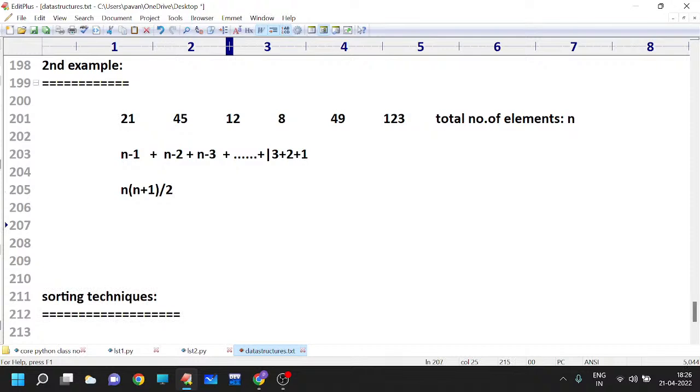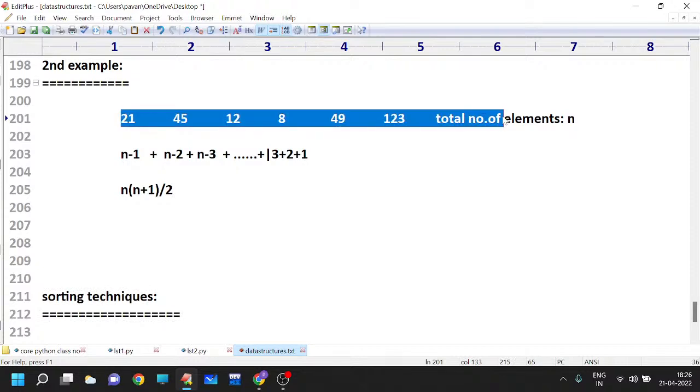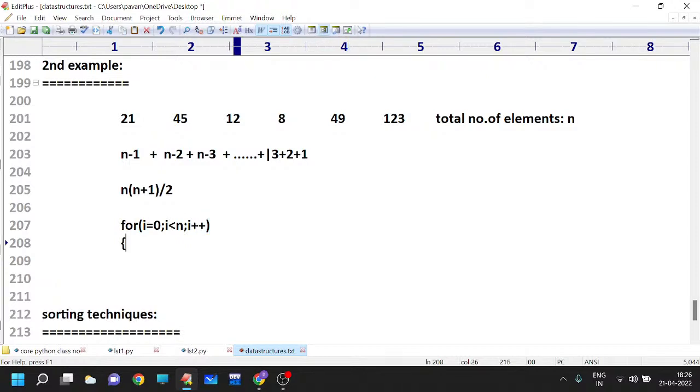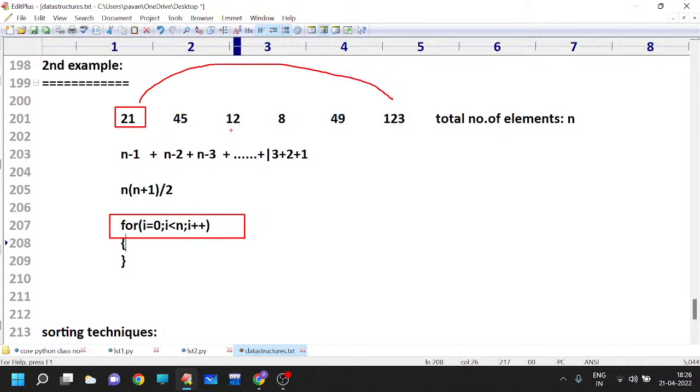If I want to perform the same thing using code, how does the code look? Very simple. For i equals 0, i less than n and i plus plus. This loop is to select each and every element. First time this is selected, it is compared with the remaining elements. Next time this is selected, it is compared with the remaining elements. So this is for selecting the element.